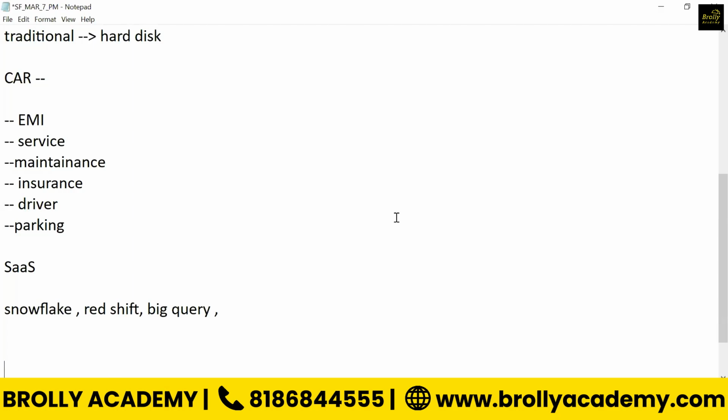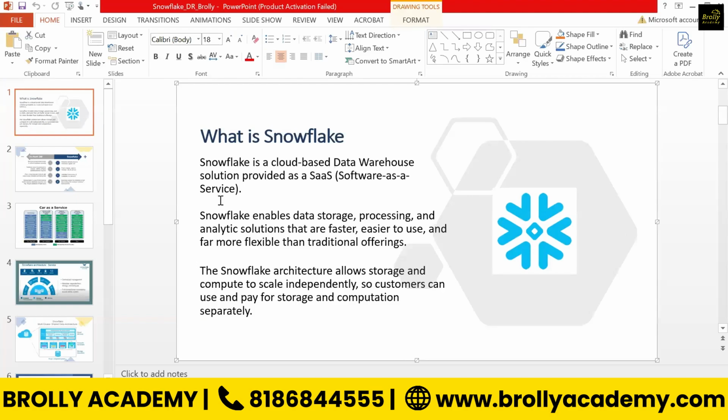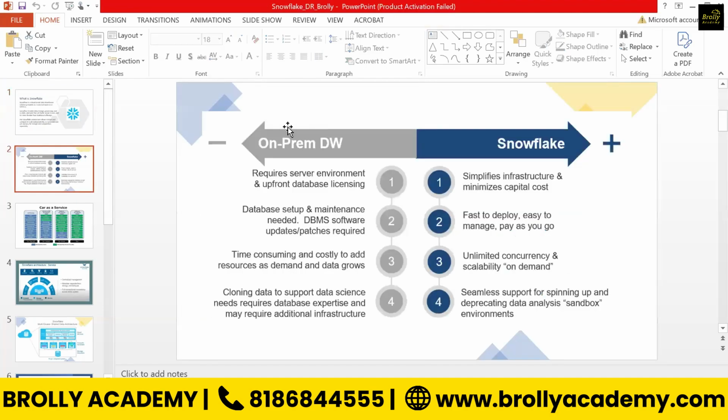Now observe this one. Whatever the things we have discussed here will be available. If you look at the left hand side, this is nothing but on premises, and that is nothing but a cloud platform. We no need to worry about infrastructure cost as we discussed. And we no need to worry about the configuration, installation, maintenance, all these things will be taken care of directly by Snowflake. Whenever it is required based on the need, we can increase the infrastructure, so we are not going to worry about it.